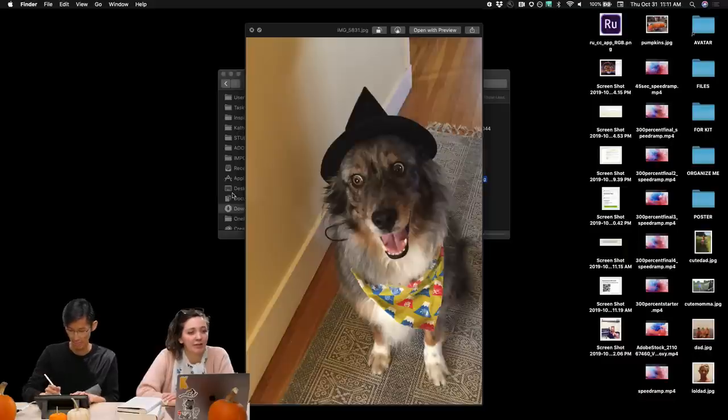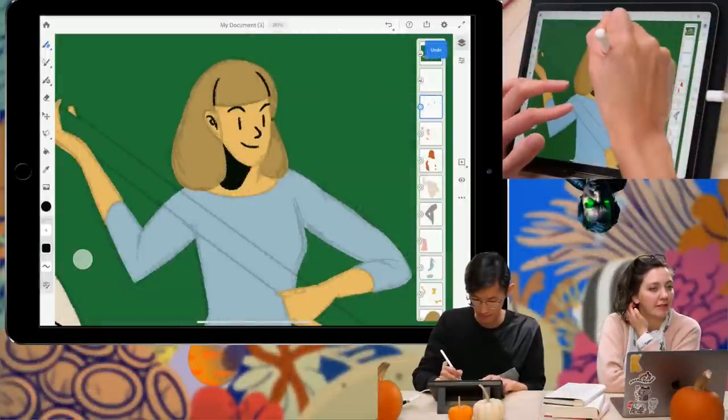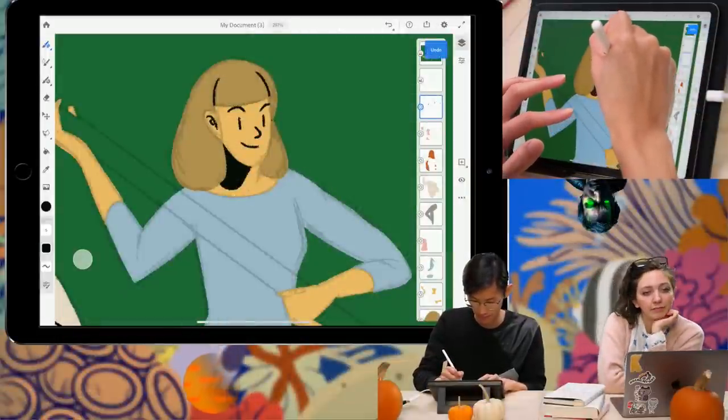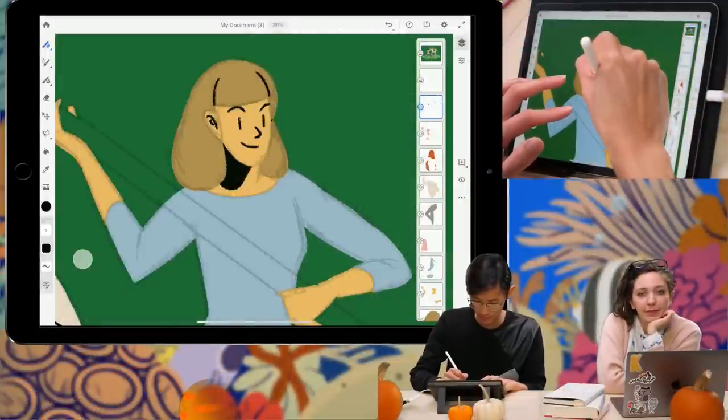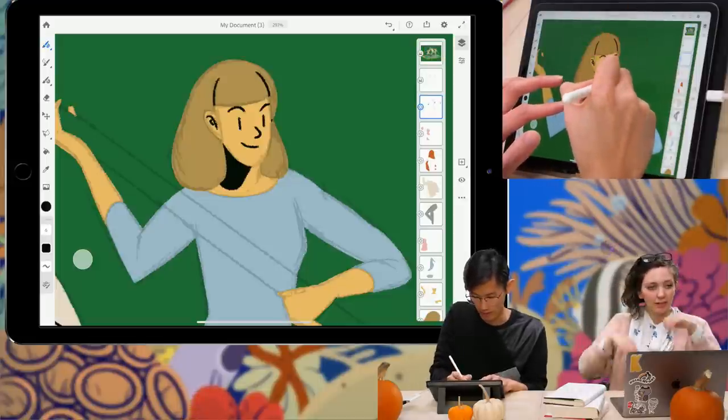Christina says, can I use my own photo for the challenge? Of course. It's highly recommended that you use your own photos. Oh, I like her bangs. Very short. Make it stylish.